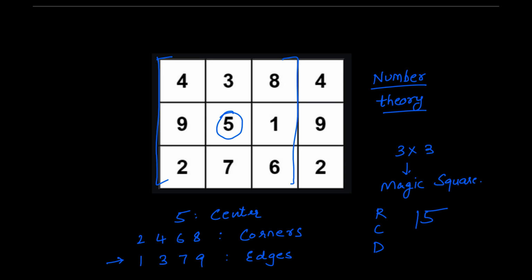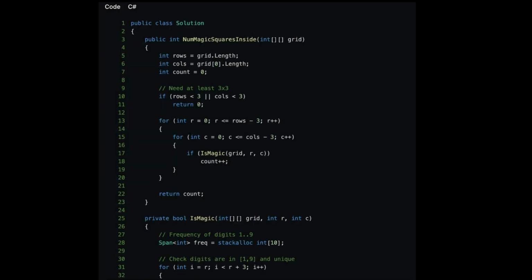Let's do a quick walkthrough of its implementation in C#. In this C# implementation, I start by initializing two variables, rows and columns, to save the total number of columns and rows in the given grid. The count variable will hold the total number of magic squares we stumble upon during the traversal. I've added a small validation to make sure that the length of the rows and columns in the given grid is at least 3. Next step is to iterate through all the columns and rows in a nested form to identify if it is a magic square or not.